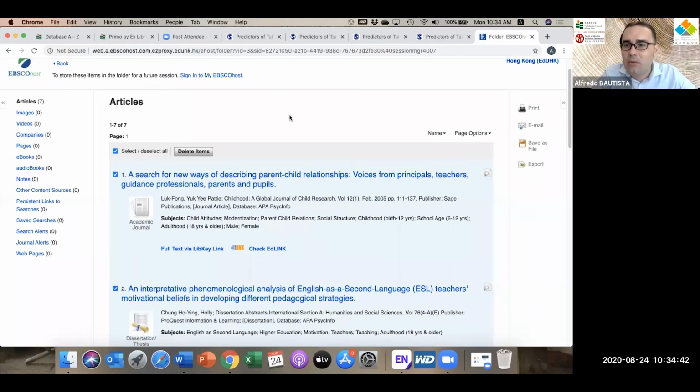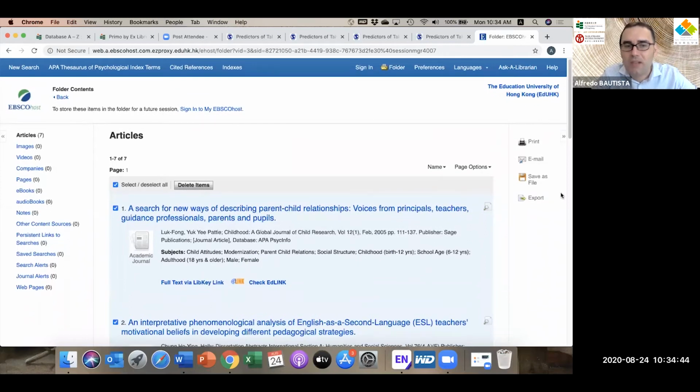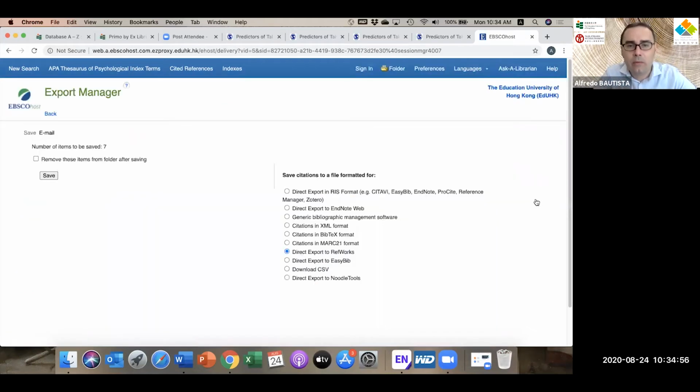And then what I'm going to do, I'm going to say export. Again, this looks different in all the different databases, but all the different databases have the same functions. So now I say, okay, export all of these. And now we will need to select in which format we want to export this, right? So we have here, save citations to a file formatted for, and if I remember correctly, the one we need to select is this one, direct export in RIS format. You see that it mentions EndNote.